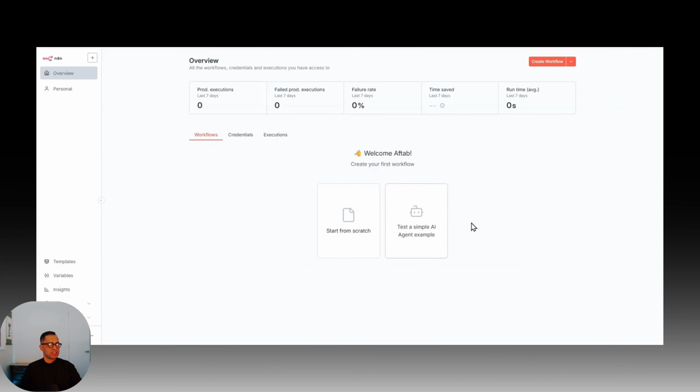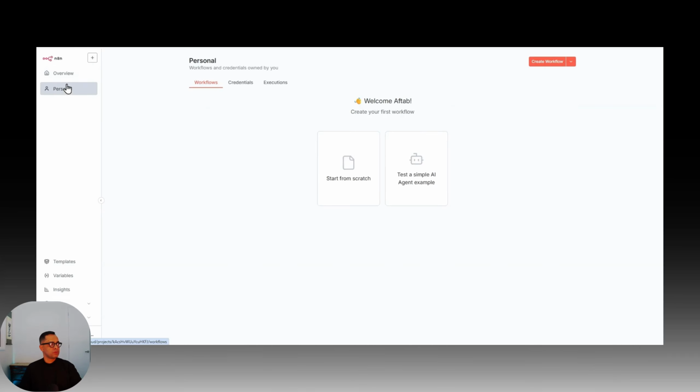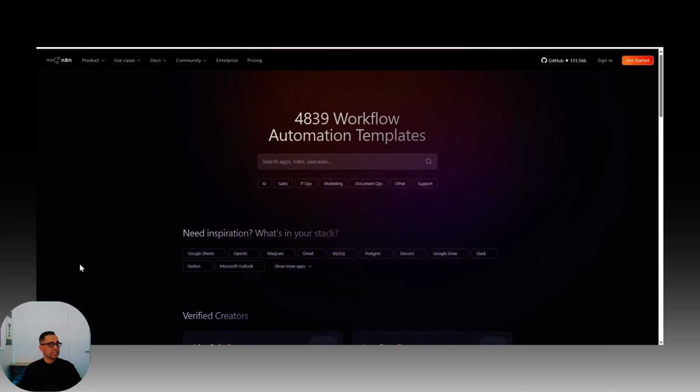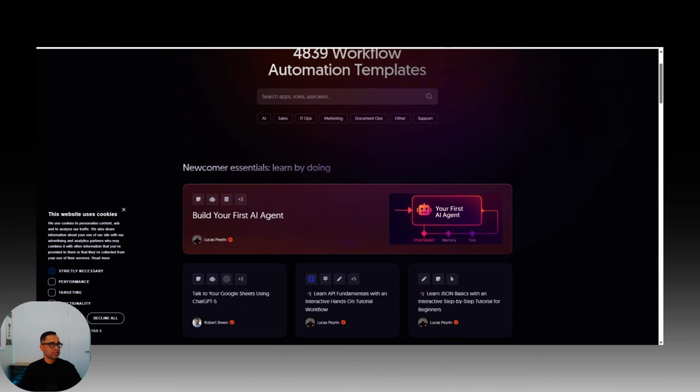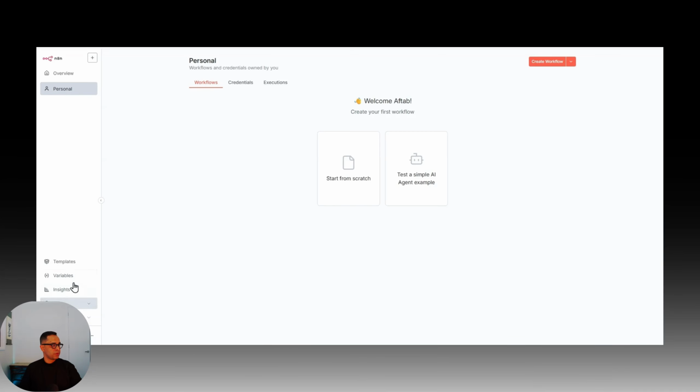So once everything is done, that's how you come in, and this is our main canvas. I'm just going to give you a lay of the land. On the left hand side, your control bars. That's where if you click personal, generally all your workflows will live. Once you have a workflow, it will be listed in here. If you click the template, it will take you to n8n templates. They have over 4,000 templates, so you can download and play around with them. So then inside, don't worry too much about that.